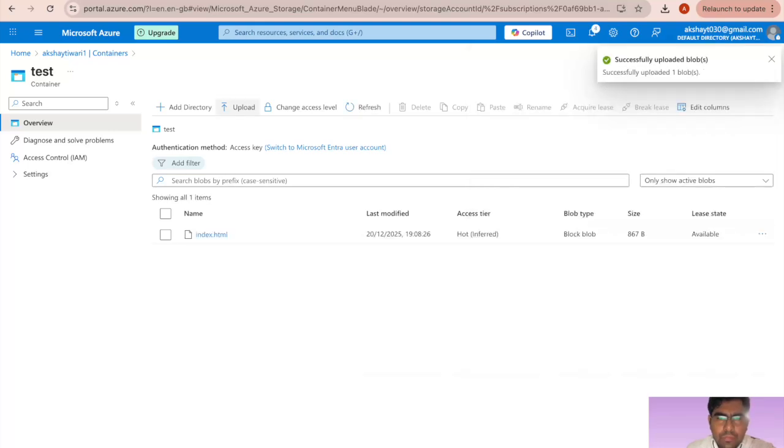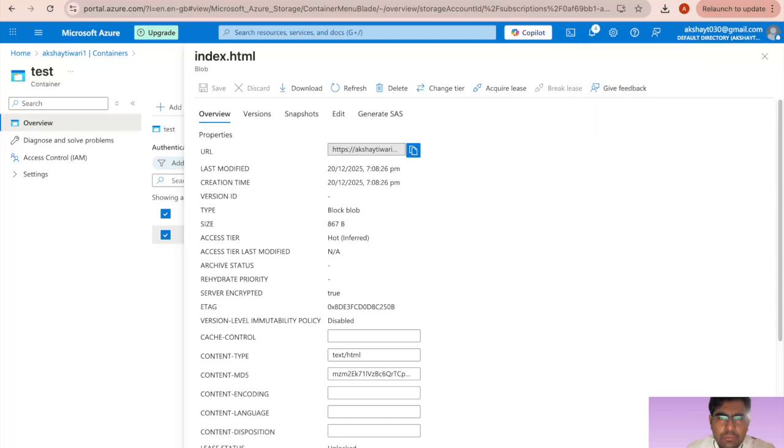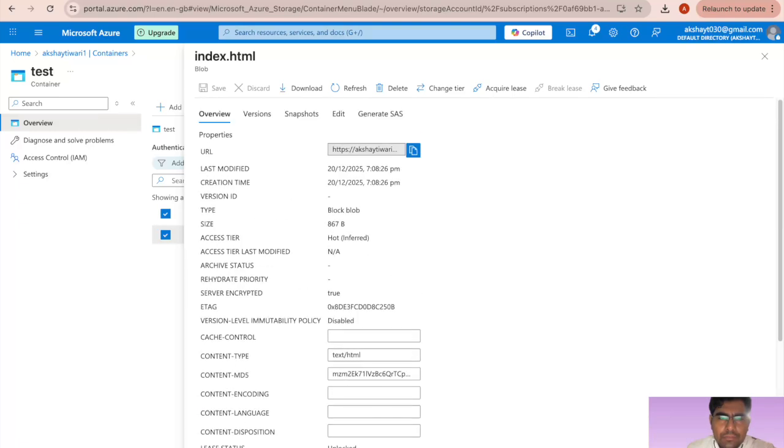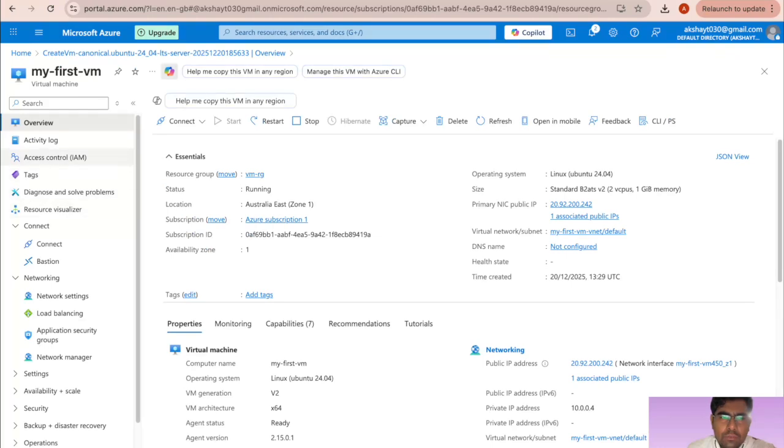Upload. Okay, we have set this particular file where I simply put some content. This is my index file. Some header content is there. We'll try to access this particular file from this test container and see whether we are able to access it or not. So we already created this virtual machine.